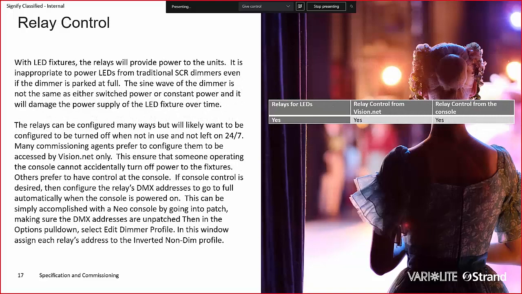So let's talk for a moment about relay control. With LED fixtures, traditional dimmers cannot provide power to the units. These are little mini computers, and they do not need a dimmed circuit. In fact, powering up LEDs on a dimmer, even if it's parked at full, can damage the fixtures over time. So relays are designed to provide power to the units.